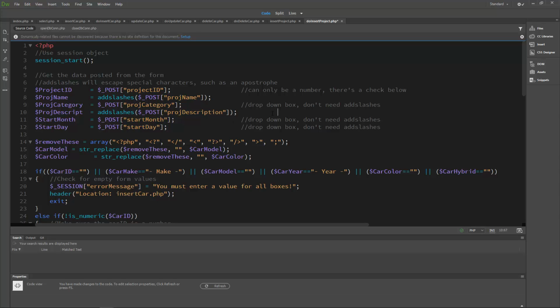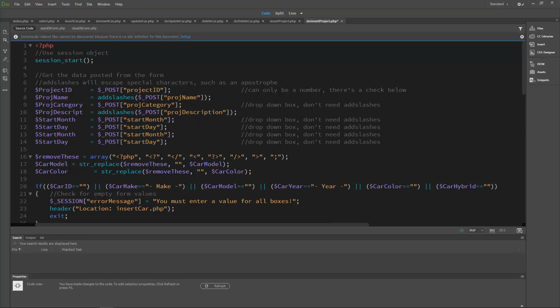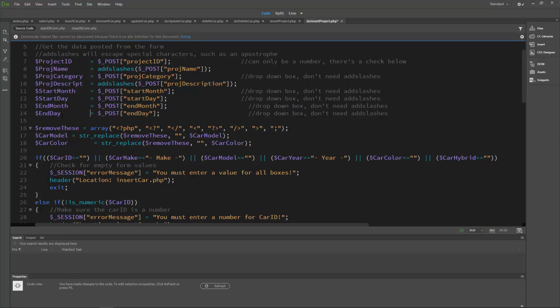And then we need an end month. End month and end day, and same thing here. End month and end day, and those are both drop-down boxes. The user cannot type into them, so we'll just do an underscore POST there. We'll still remove these, leave that the same.